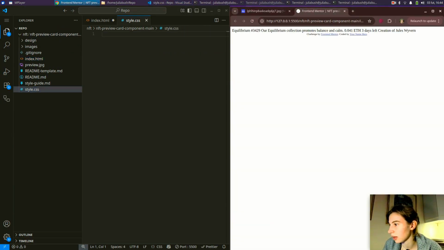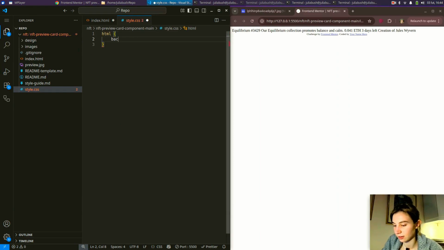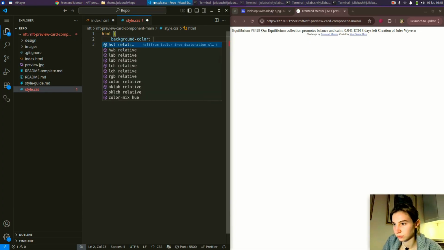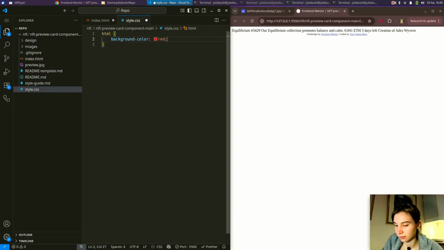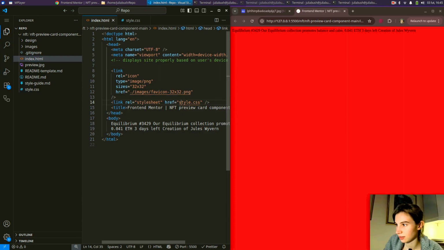Okay, to make sure that that's working, let me just write HTML and let me set the background color to red. Okay, I gotta save that and I gotta save this. All right, so when we save both files, we can see that that's switched to red.